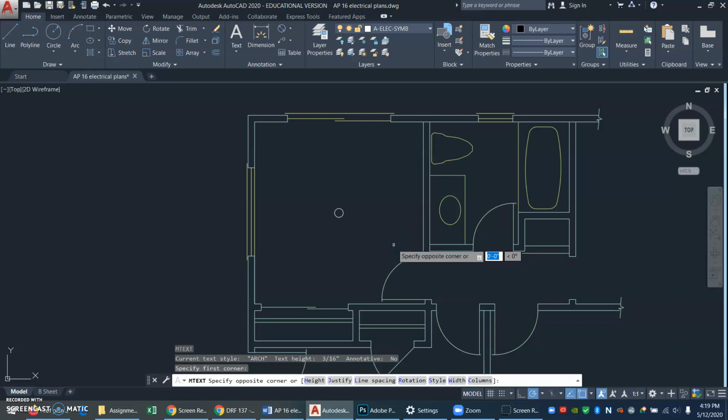M, text. Now I have some options here before I get going. H for height. Oh, I'd better set the height of my text. I'll go H, enter. I want my text to be 1/8 of an inch high when it's printed. 1/8 times 48 is 6. I'm going to make my text height 6. So where it says specify height, I'm going to go 6, enter.